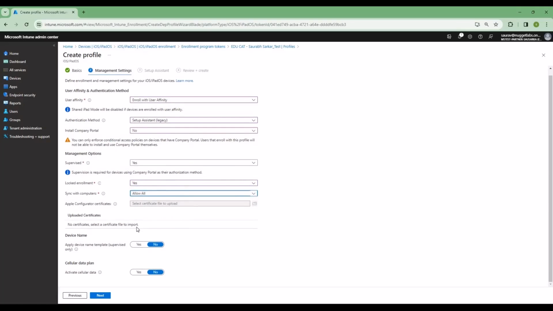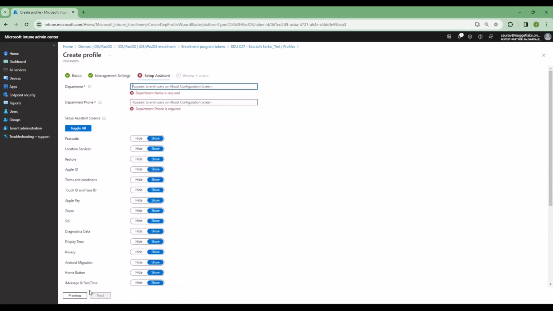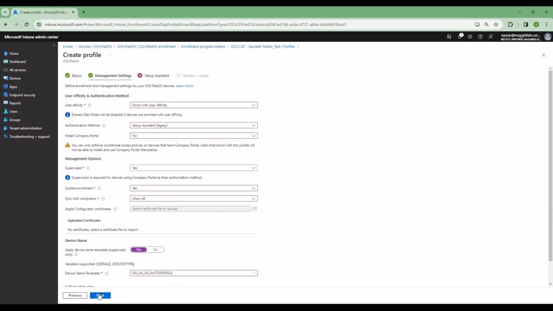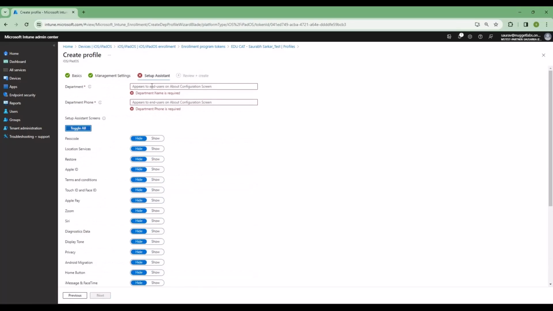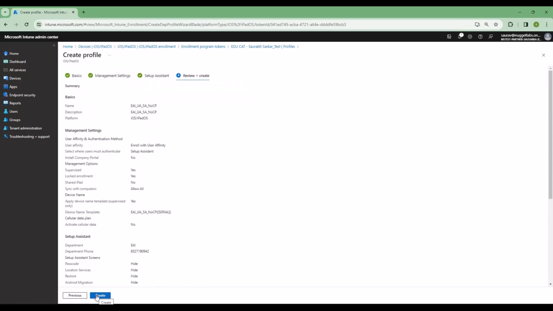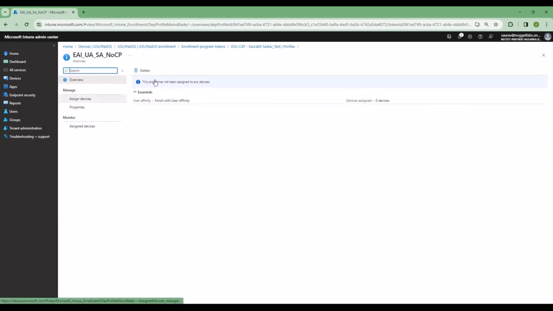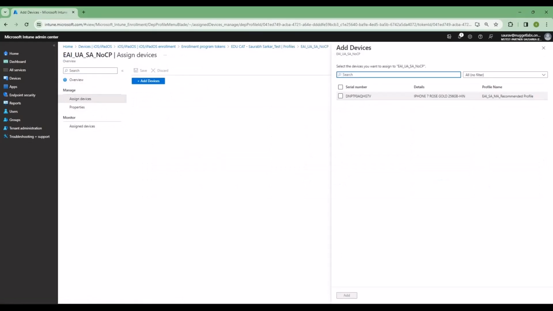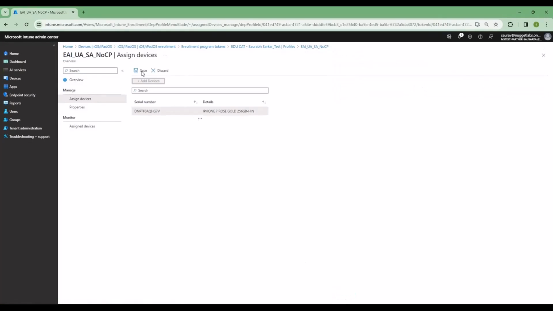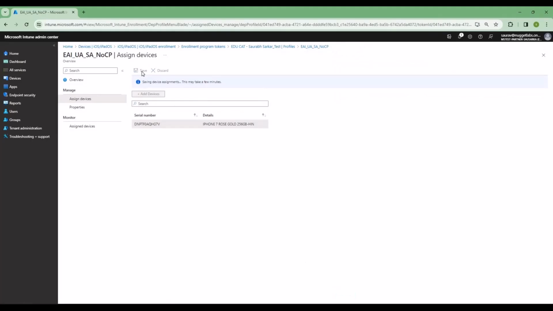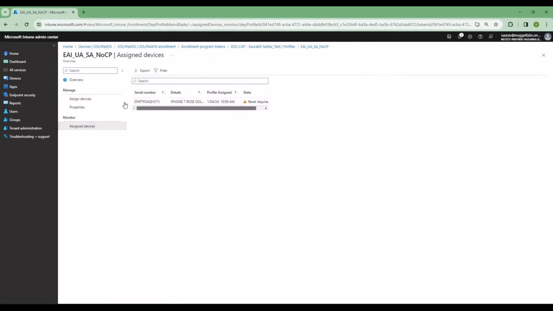Now hold on to your horses, guys. I am going to show you how this is any different. So apply, okay, all good, next, no, previous, next, and then toggle. Okay, the profile is created. Let's quickly assign devices to it, and then I will explain what the difference is and how this profile is important. And the assigned devices are showing up.